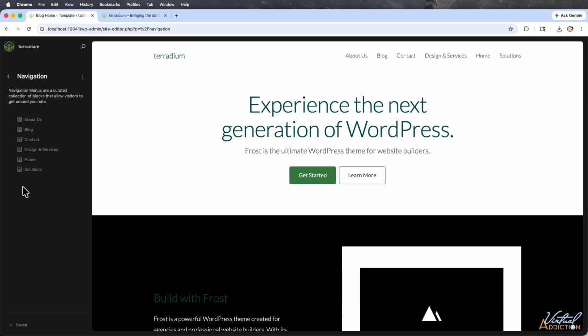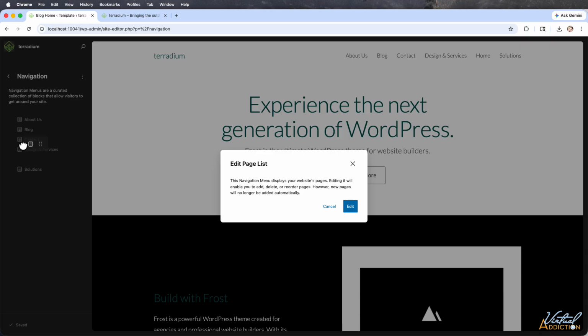By default, WordPress is going to create the navigation based on any pages that you've made thus far. You can easily rearrange these and augment this in a couple of different ways. First of all, we can grab these navigation elements and start to move them. As soon as I do that, I'll get this pop-up menu that lets me know that I'm editing a page list. This navigation menu displays your website's pages. Editing it will enable you to add, delete, or reorder pages. However, new pages will no longer be added automatically.